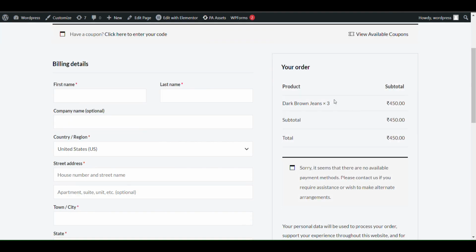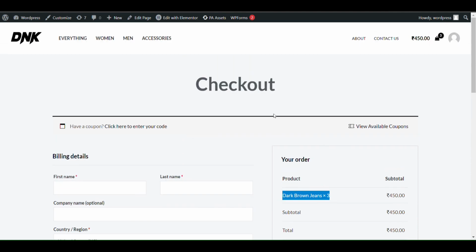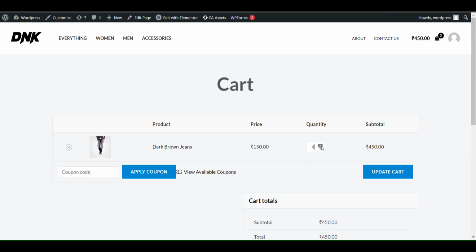Here you can see cart quantity is 3. So we want to remove this functionality, so that if someone just increases the number, it will automatically update without clicking on the update cart button.